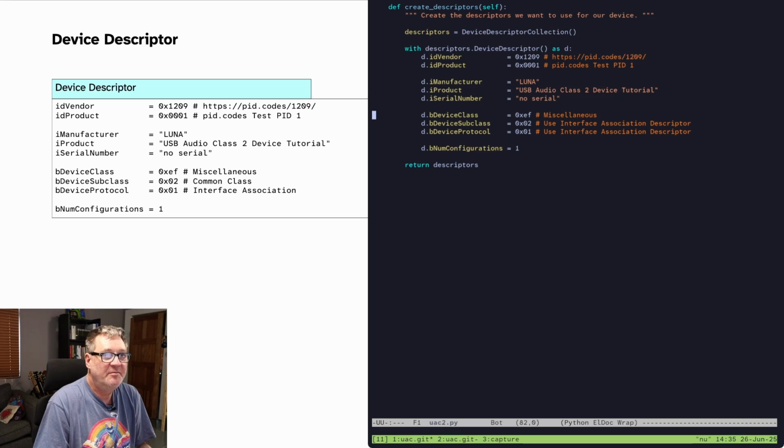And then the important part is that the device class is set as a miscellaneous device, and the reason for that is because we're actually going to be using the interface association descriptors to define the class behavior. So the IDs here for device subclass and device protocol say to the host: go look at what the interface association descriptor is if you want to know what the device does.